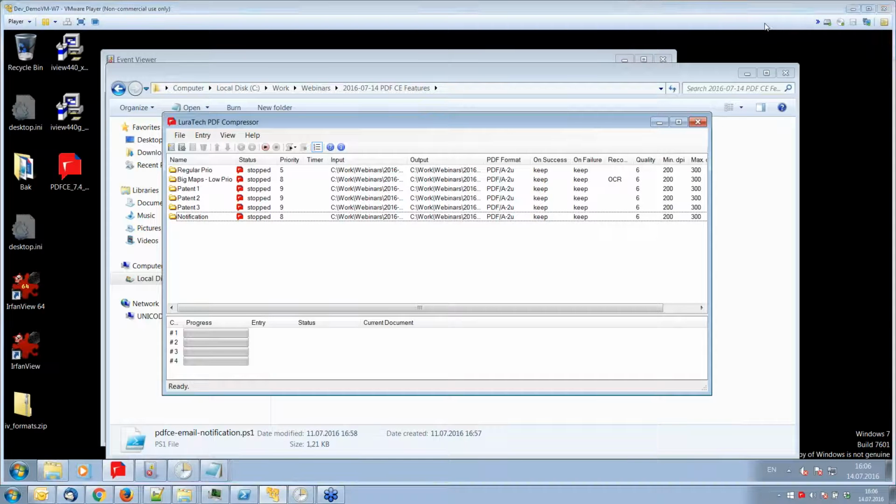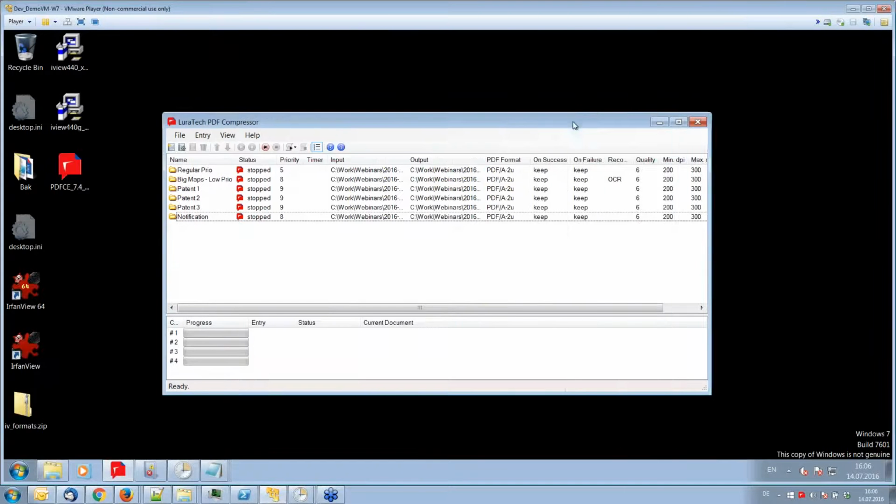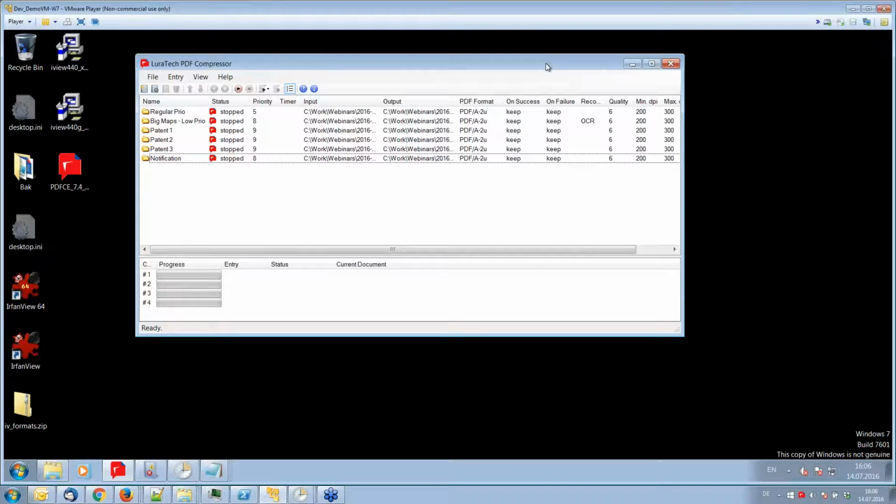Okay, thank you very much, Thomas. So I have PDF compressor here, the latest version in a virtual machine, just to be able to show you a few things and also to have a more English environment and not to annoy you with too many German captions and messages. You see the traditional layout here with the job list. I won't go into any specifics of what these jobs do. We have covered all kinds of features in previous webinars.